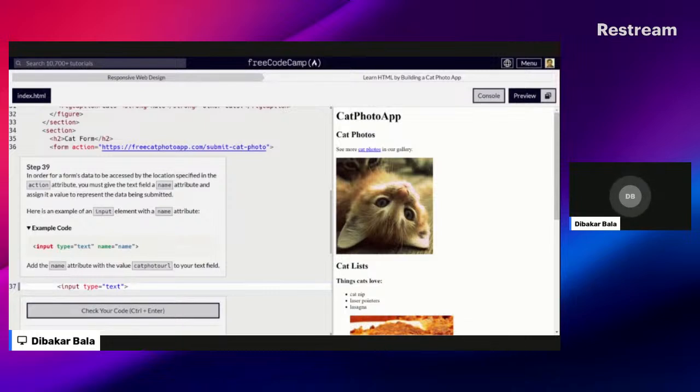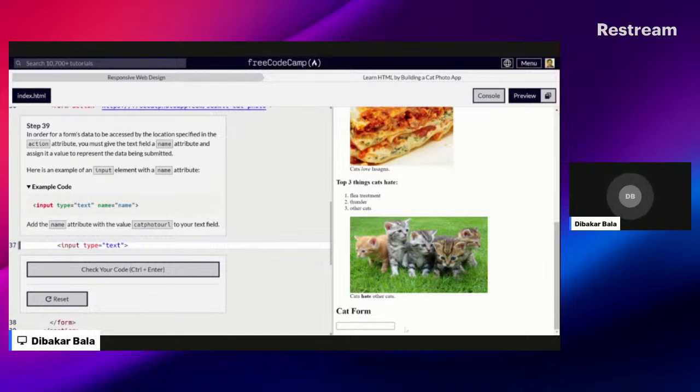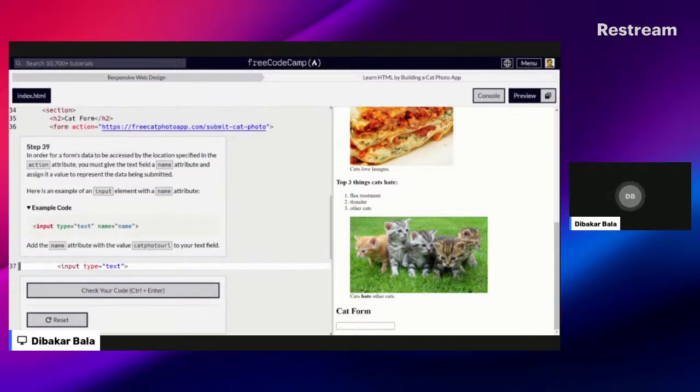In order for a form's data to be accessed by the location specified in the action attribute, you must give the text field a name attribute and assign it a value to represent the data being submitted. Now, of course, I don't know if I have to fill in my address, PIN code, phone number, email ID, whatever, unless I know what is being asked. So for that, you need a name attribute. So we have type and then we have the name attribute. So we'll put a name attribute and the name attribute will be cat photo URL. Okay.